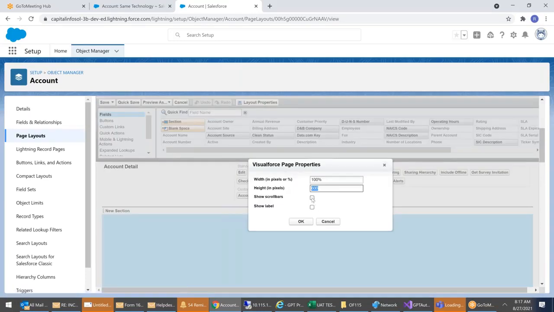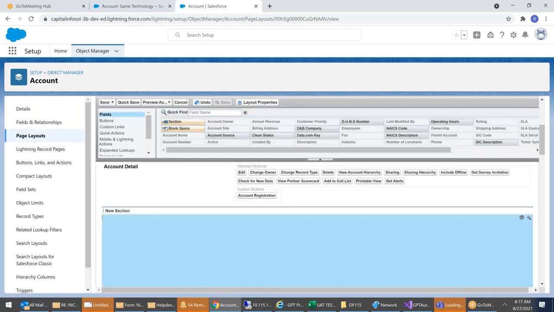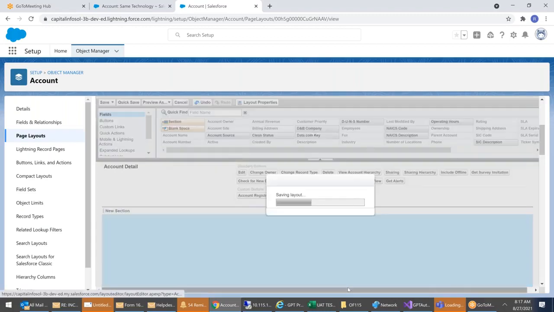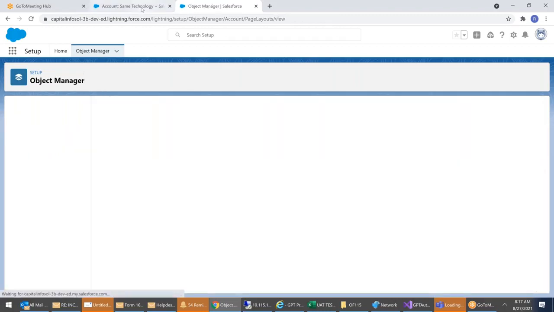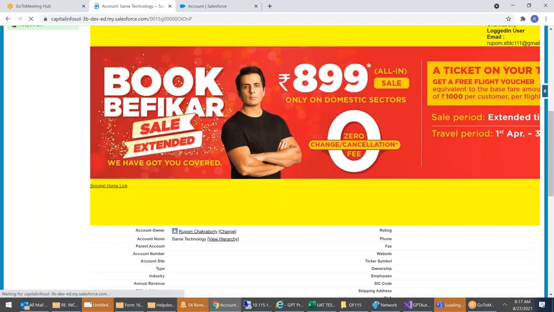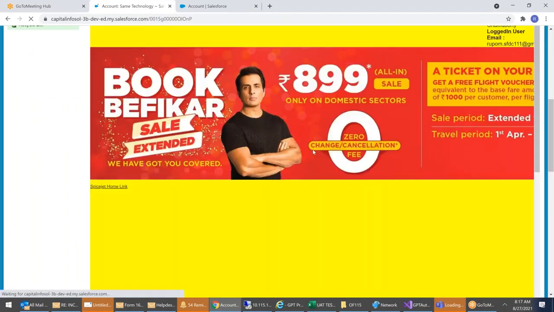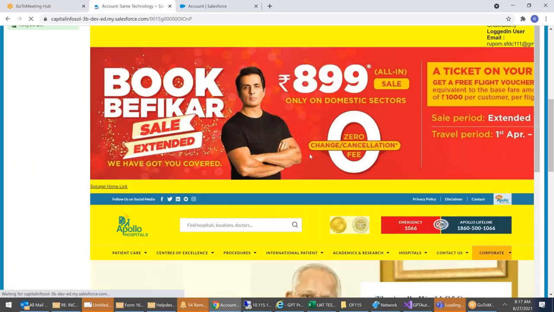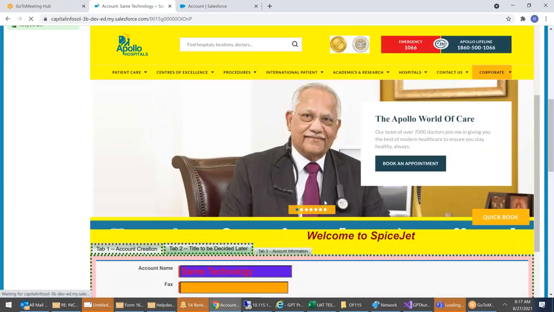You want a scroll bar? I will say give a scroll bar. I will say 1000. Okay, save. I come here, press enter. 1000. Yep, see, same technology.